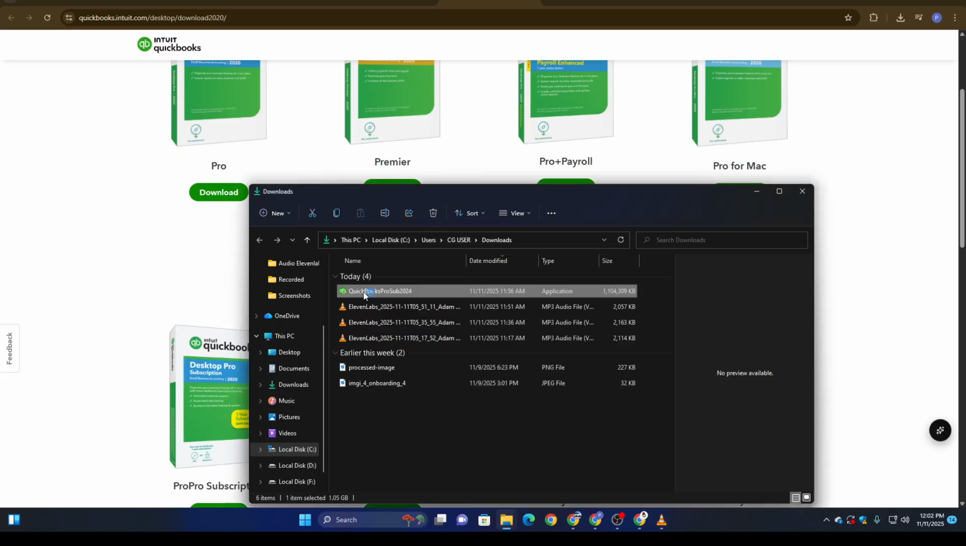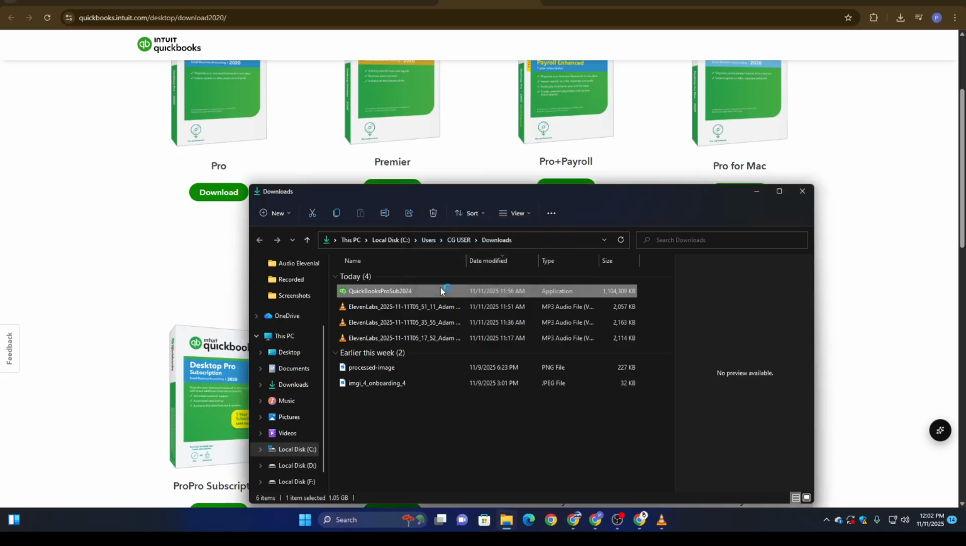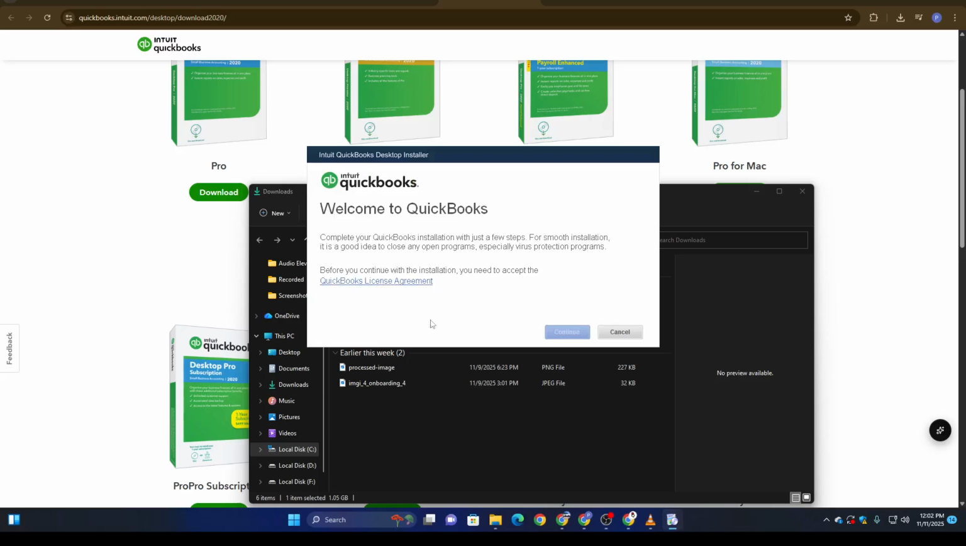During installation, you'll be asked to choose between Express or Custom Setup. Express is quicker and recommended for most users. Then, accept the license agreement, and when prompted, enter your license and product numbers. You'll find these in your confirmation email or Intuit account.